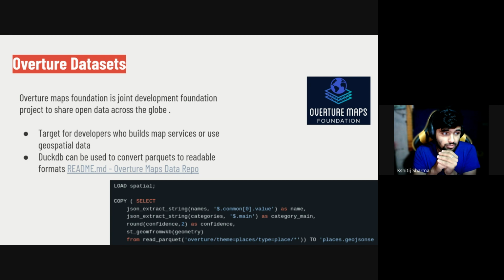So not only OpenStreetMap data, it will contain extra data as well, and it is targeted at developers who build map services or who just want to use spatial data, but also have a couple of development skills so that they can play with data. It does not have a native UI by itself, like OpenStreetMap does, but it shares the data in Parquet format. Remember the Parquet format I told you about on the first slide, right? It also shares data in a Parquet format.